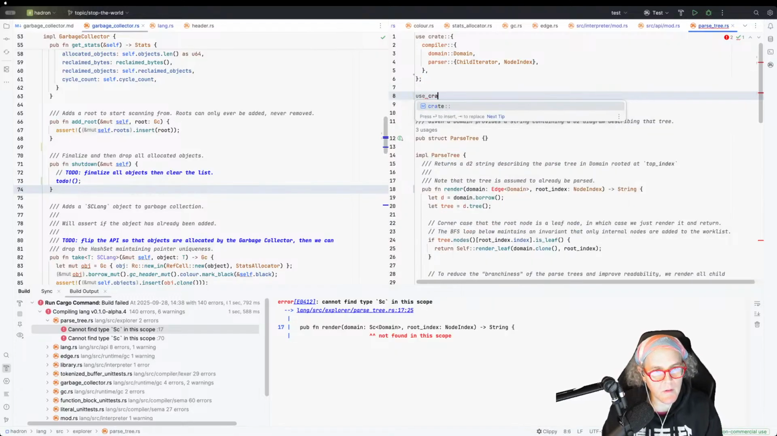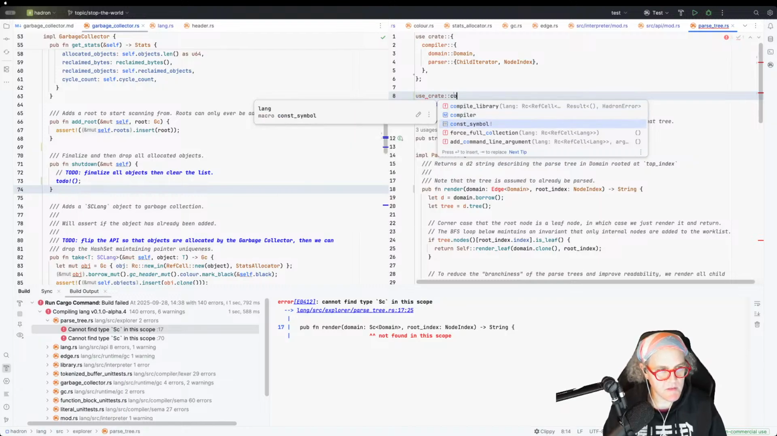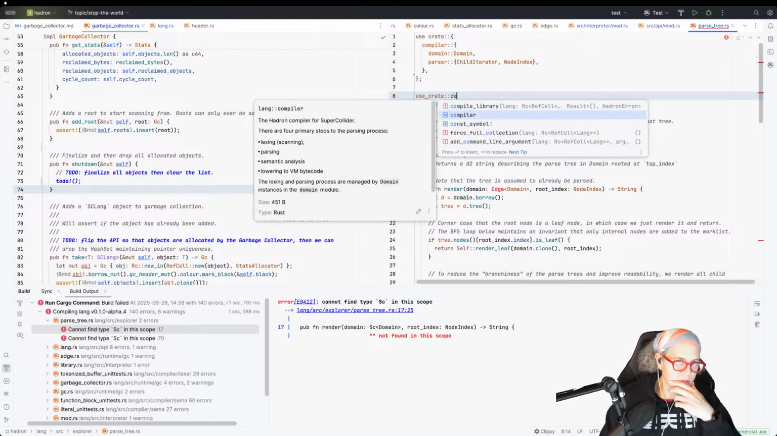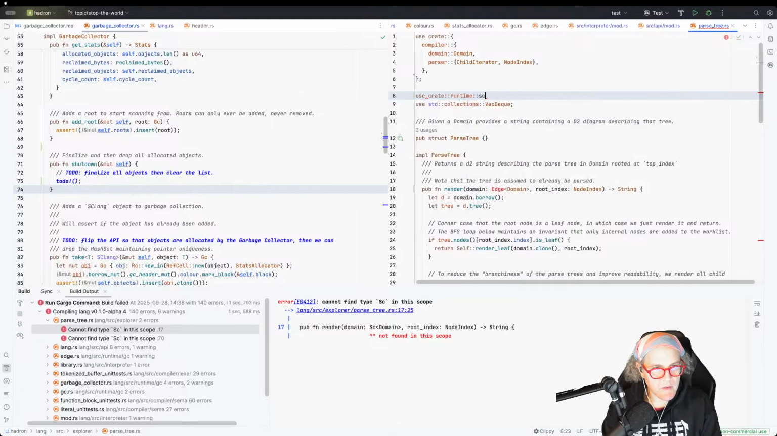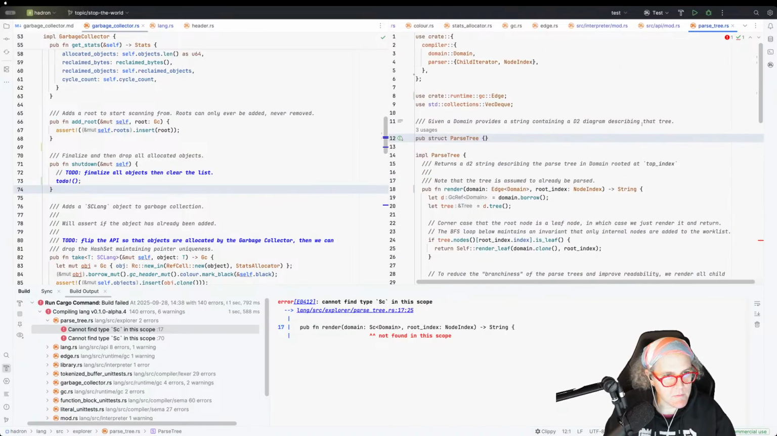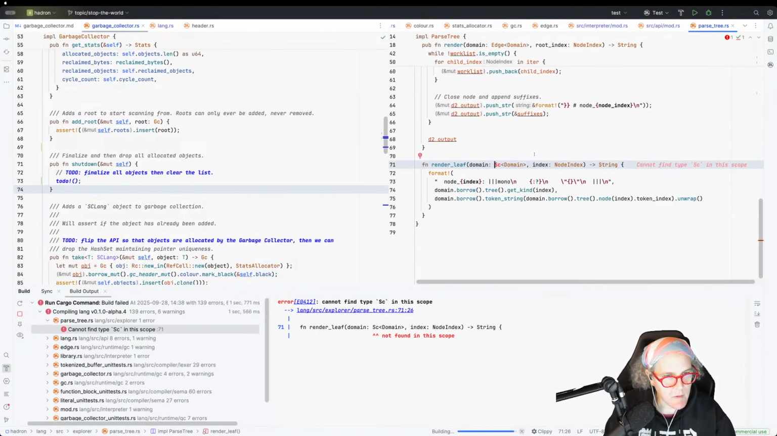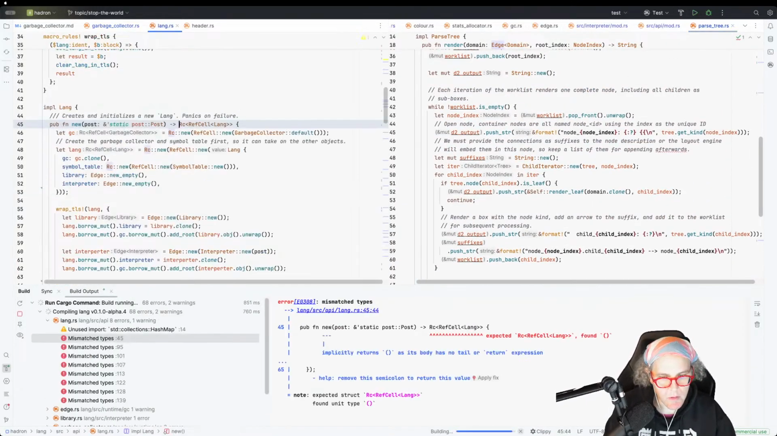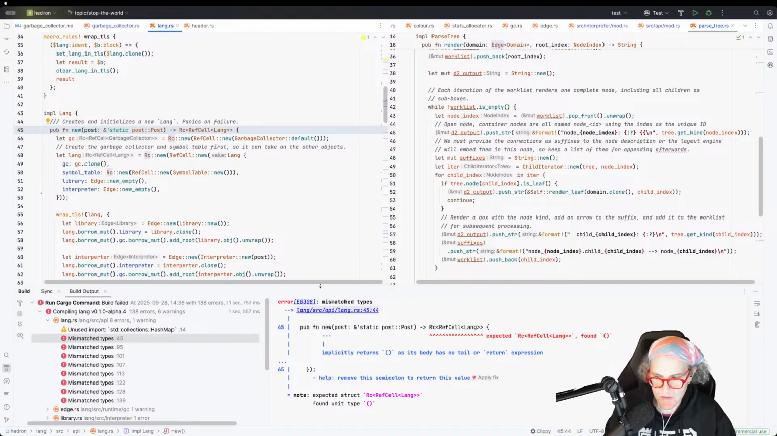Use crates, compile. You could just, yeah. This was cute, but I don't know. Compiler. No, where is it? Runtime. That's GC edge. Yeah. Okay. Mismatched types. Where?